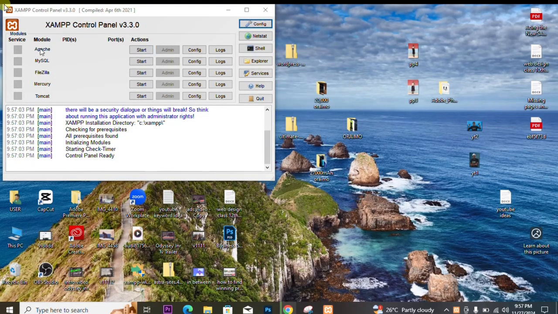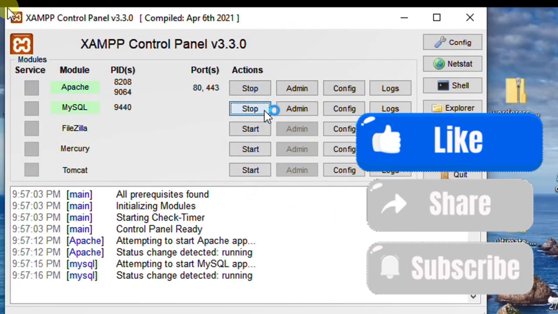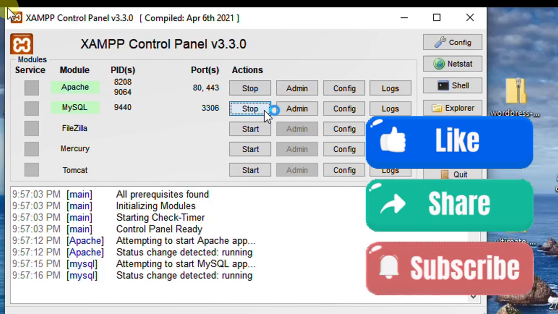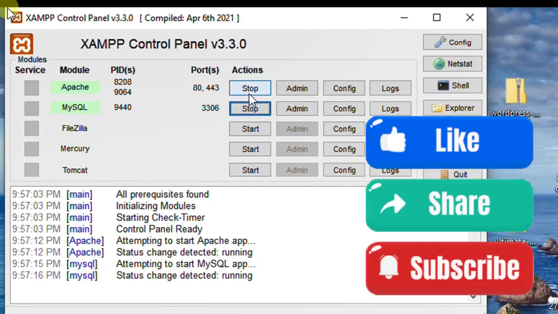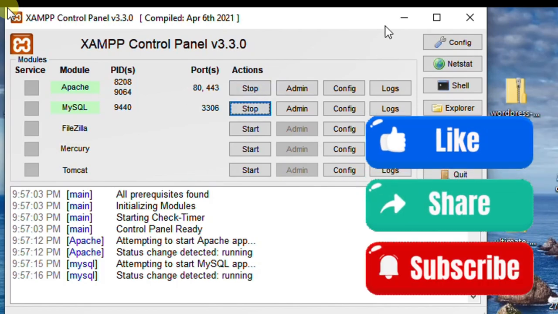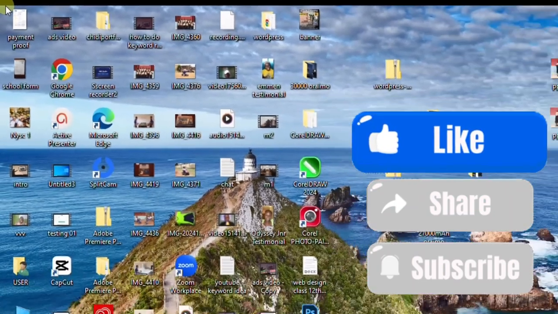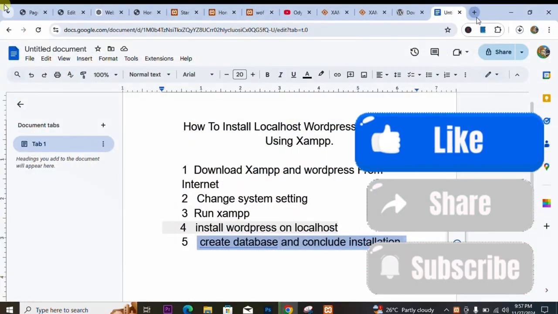All you need to do is click on start on the first one, then click on start on the second one also. Only two of them need to be started; the other three should not be started. Once you click start on both of them, it will show stop, but you don't need to stop it. Then you minimize it this way. Then we go back to our browser and do the same thing.